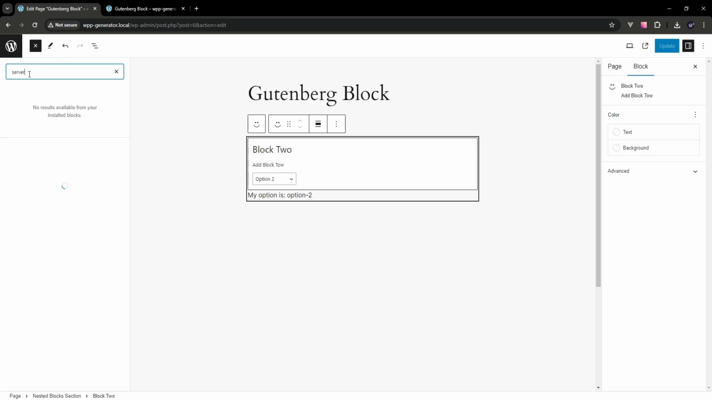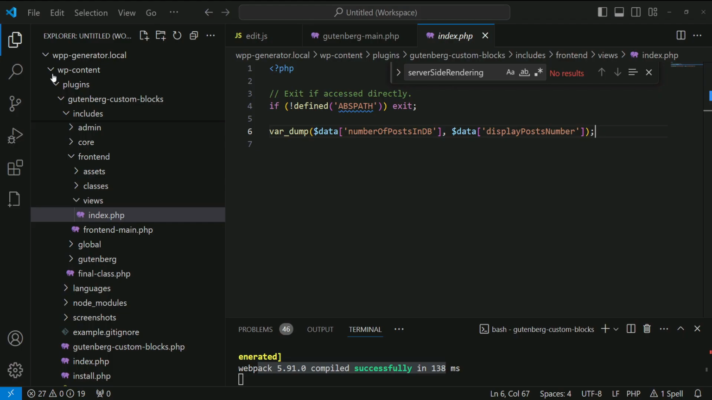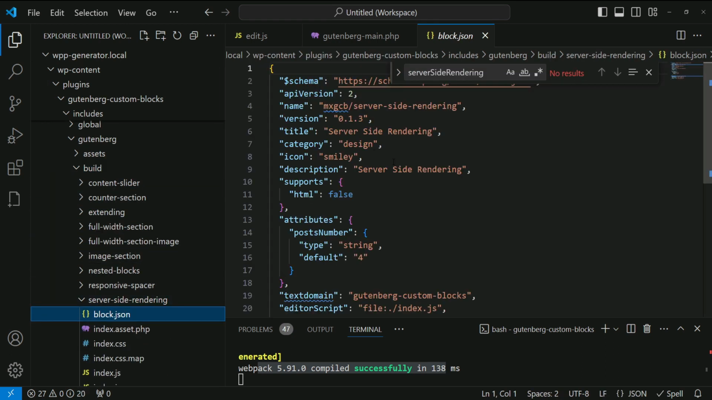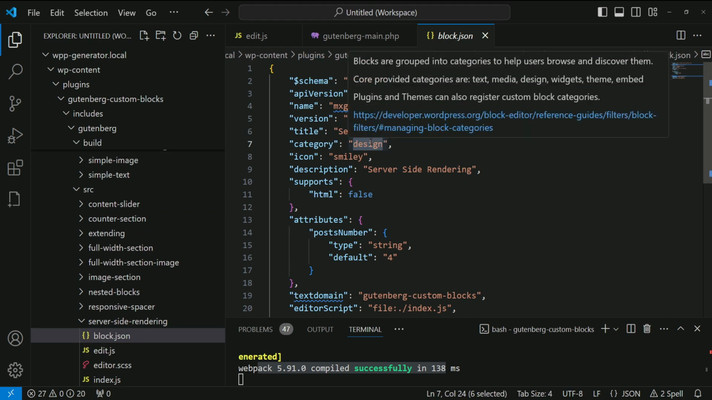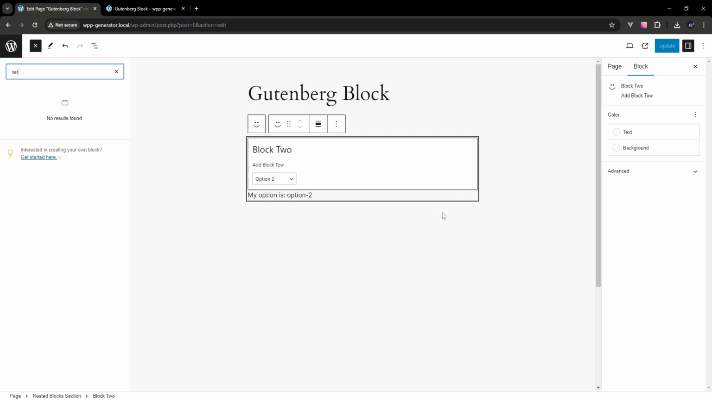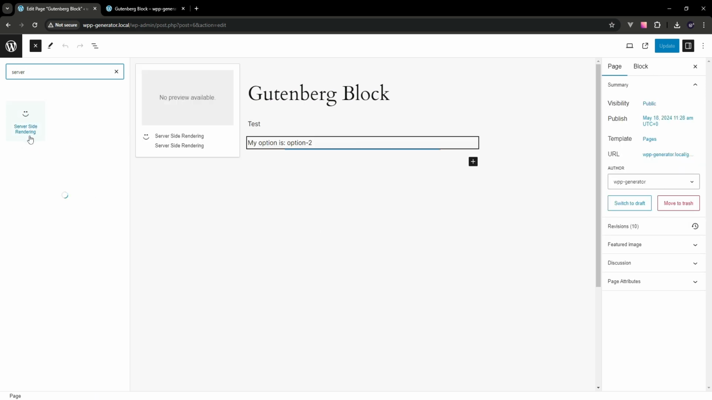First, let's find the block in the inserter. There is no similar block. Why? Because of the category. If we change the category, the block will be there. Yes, it's there.